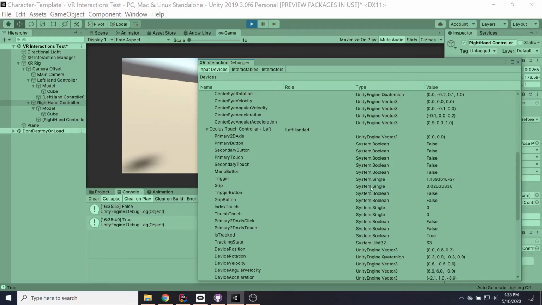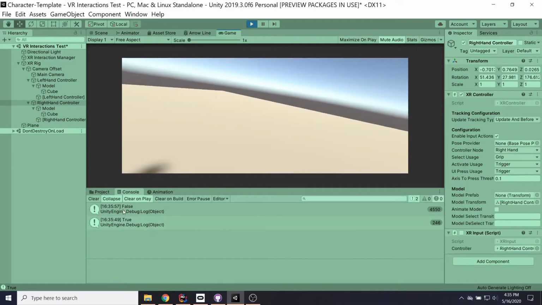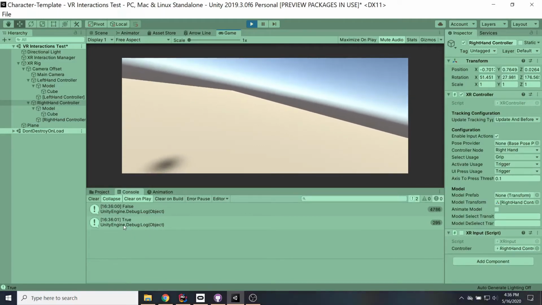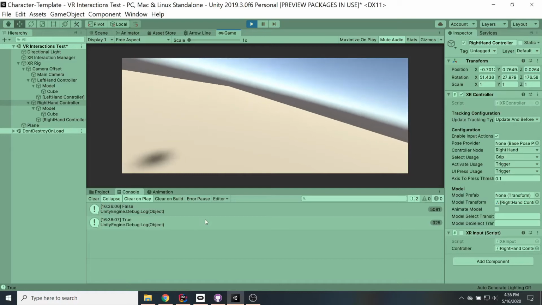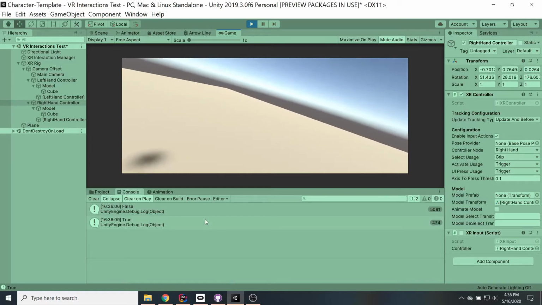That's a connectivity issue. So next, if we look in this console window, I have it just saying whether it's pressed or not right now. So when I have the trigger pressed, then true, it's printing true. When I'm not pressed, it is printing false.